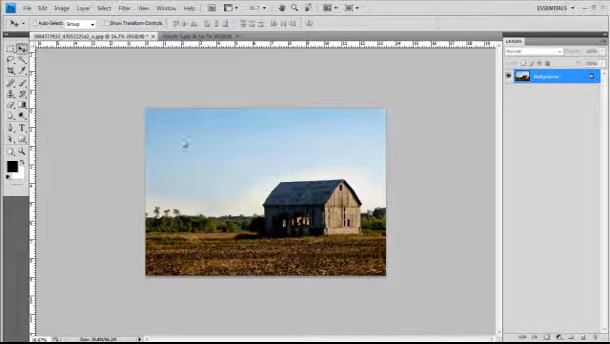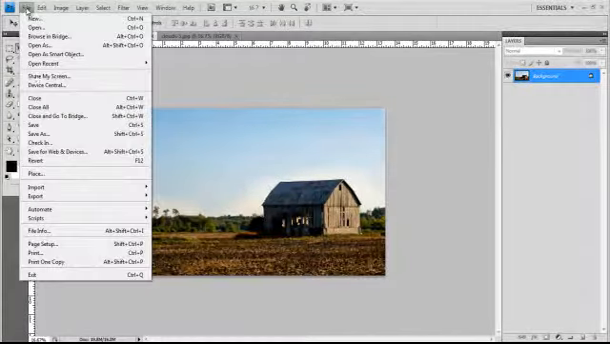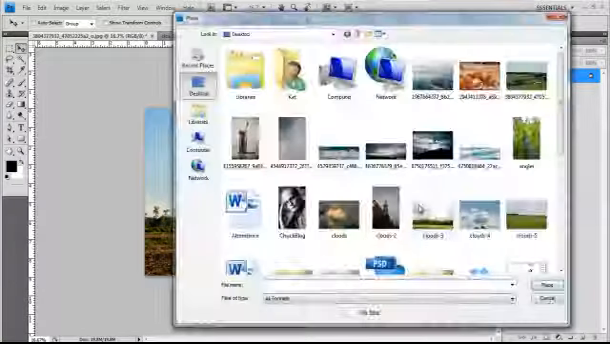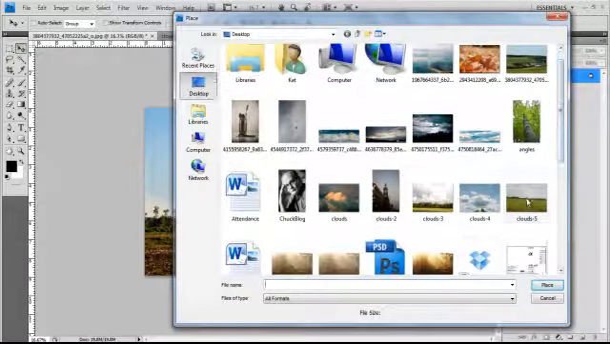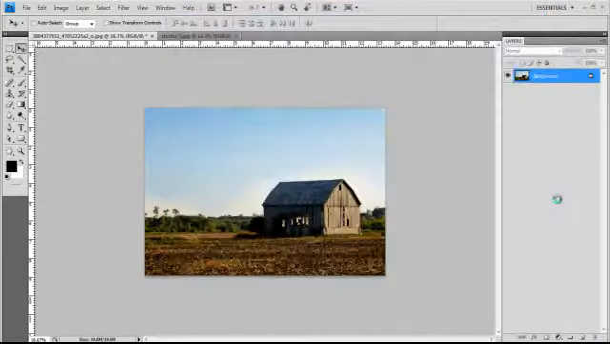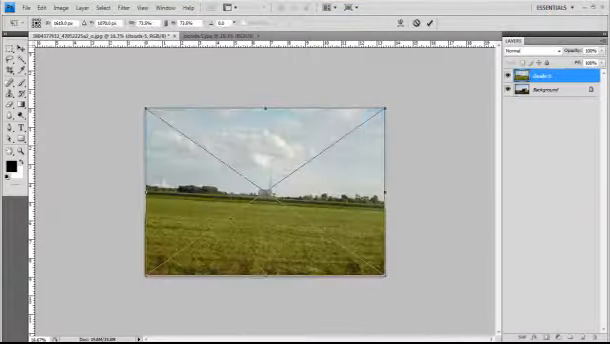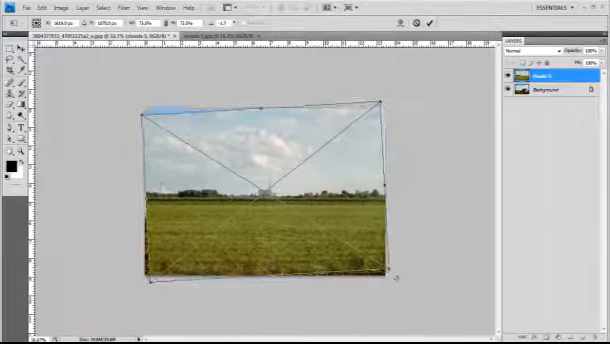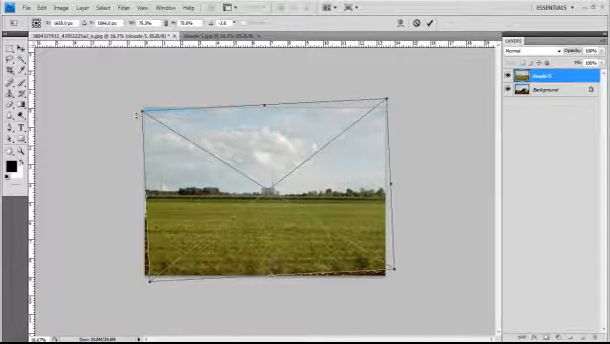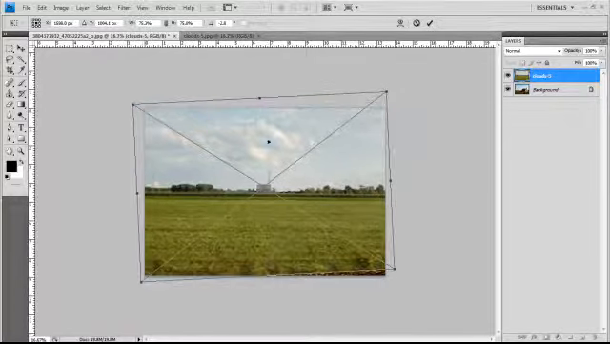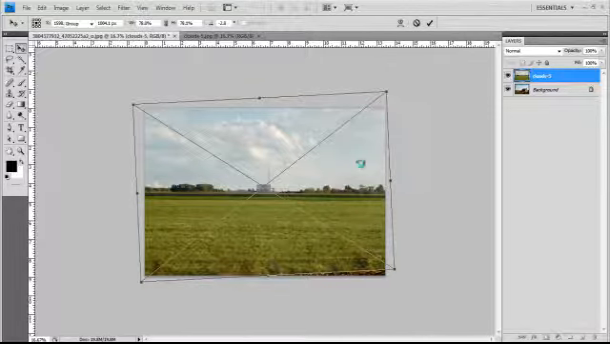The fastest way to do this, I have the image open, I'm going to go File and Place, and I've saved another image on my desktop that I know is going to work because I tried it out 100 times, which is right here. When I place, you can see that the horizontal lines are a little bit off, so I'm just going to crank that around. And I'm going to stretch it out so that it covers all of the edges and hit my Enter key to finish the transformation.